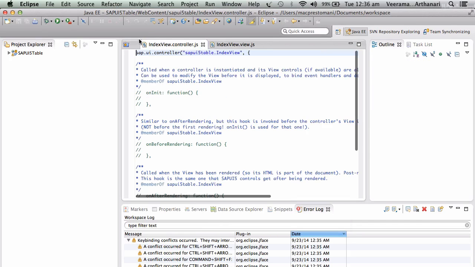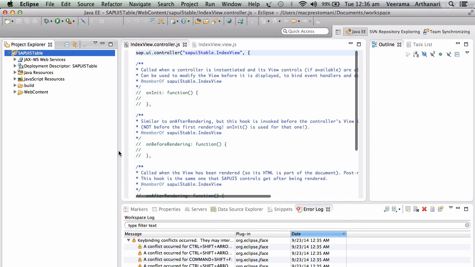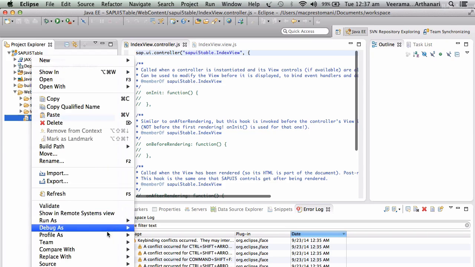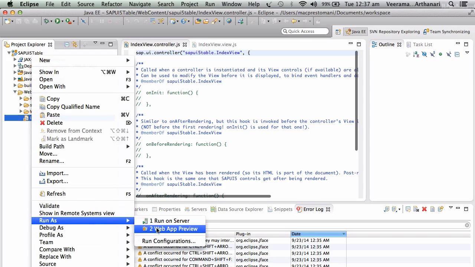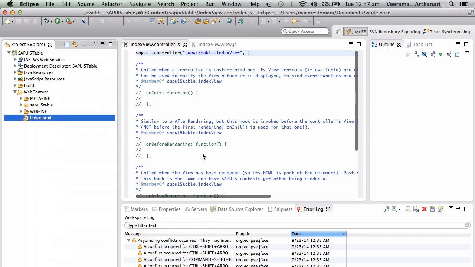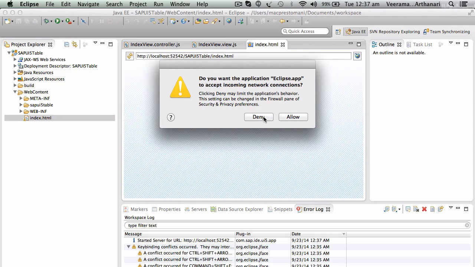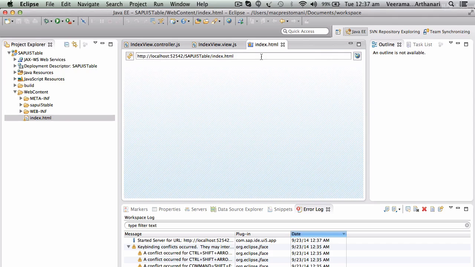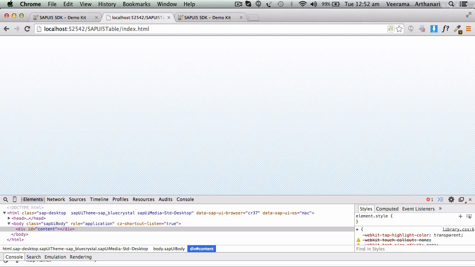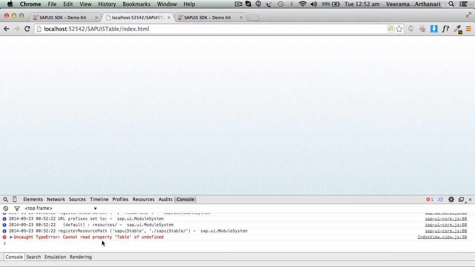Now run that project in a web app preview. For that, go to web content, click on index.html, right click and run as web app preview. You can directly click on project and click web app preview, that is also fine. Leave those messages and copy that URL and paste it in Chrome, because in Chrome it will be faster compared to the Eclipse web app preview.